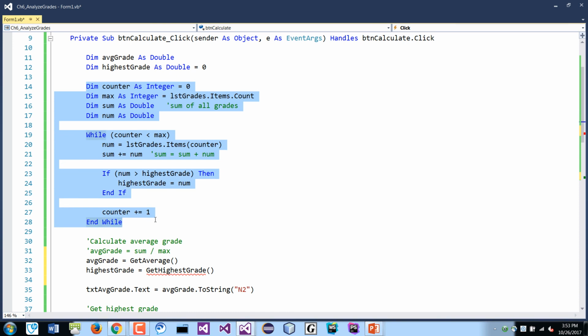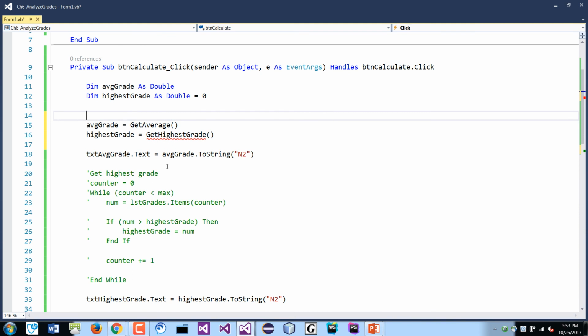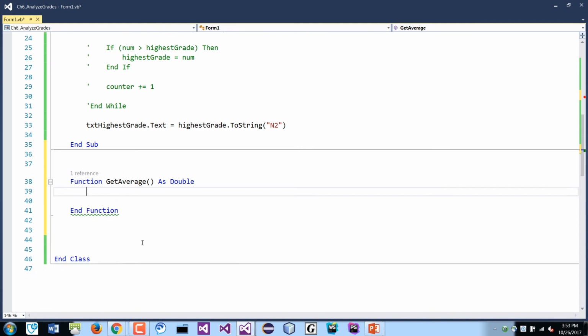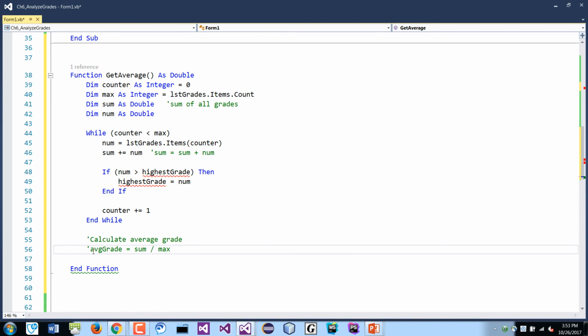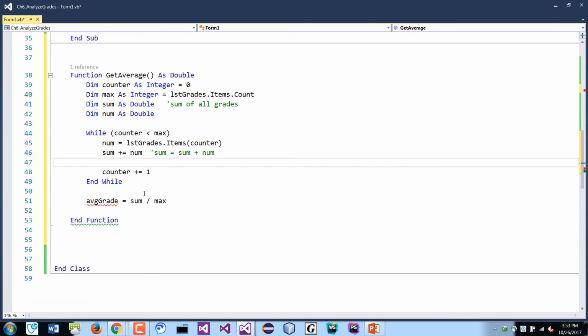So now I'm going to go up here and just copy everything here all the way to the while. Actually, all the way to the sum here. Okay, to the sum here. Cut everything out, and move it into my average function. And I will just comment this out, or I remove the comment here. And the highest grade, we need to remove that. We don't need that here because I'm only doing the average.